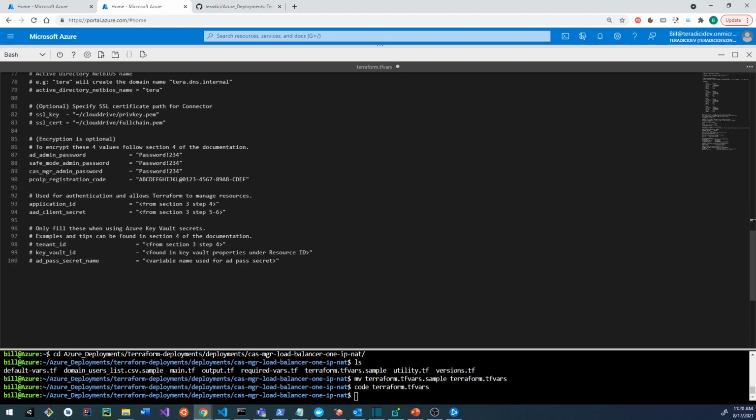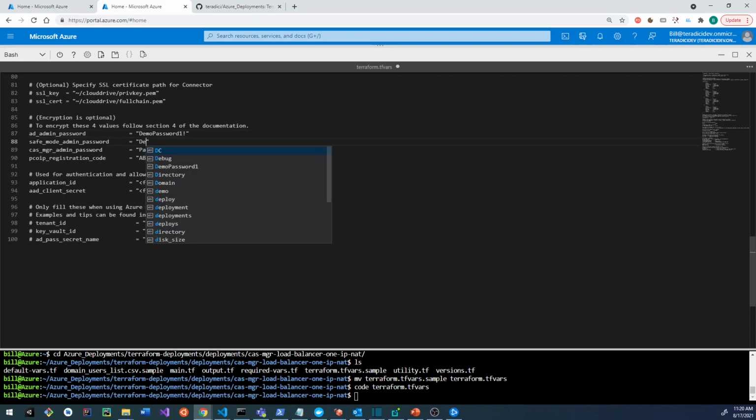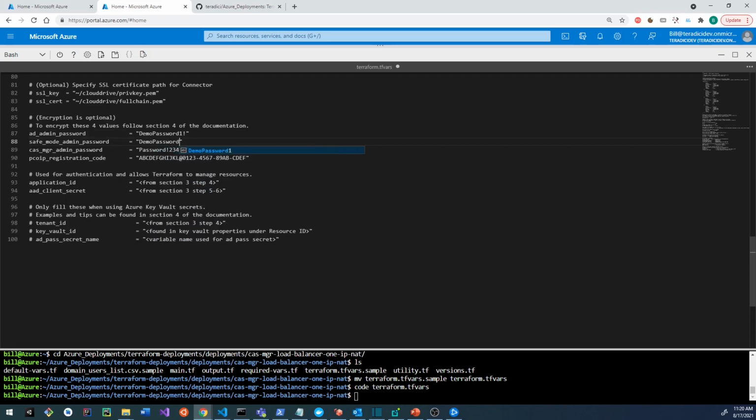Alright, so all of those are optional. The next thing we need to fill out is the passwords. So these 3 passwords describe the passwords for the various resources that you'll need to log in with after deployment. So just set them to something secure. There's a couple of requirements for the passwords. It has to have 1 uppercase letter, 1 lowercase letter, 1 special character, and 1 number. So I'll just set mine to be demo password 1, demo password 1.